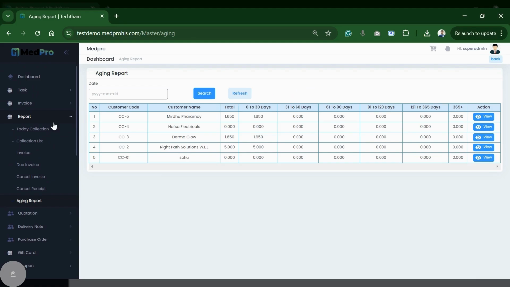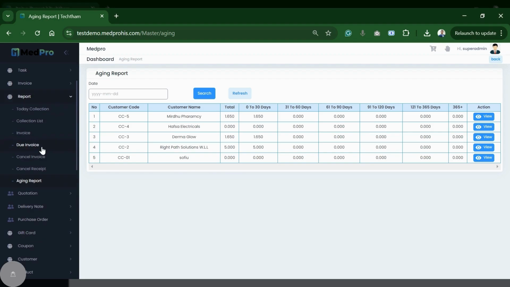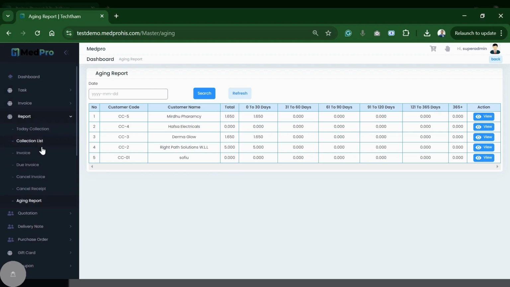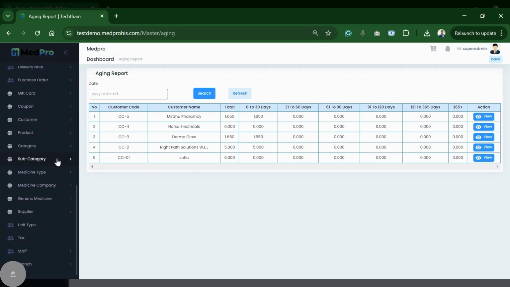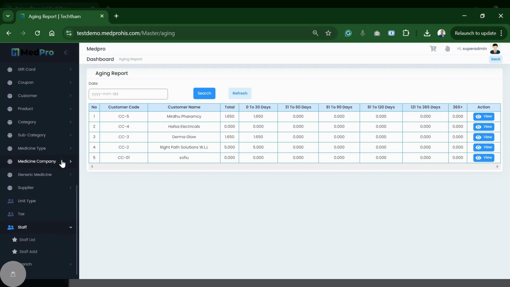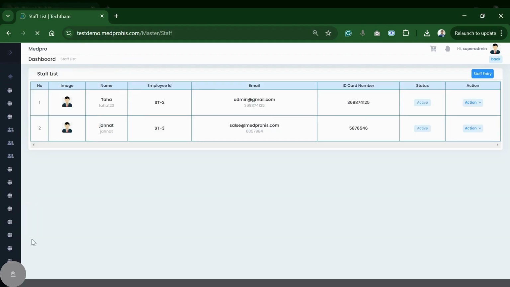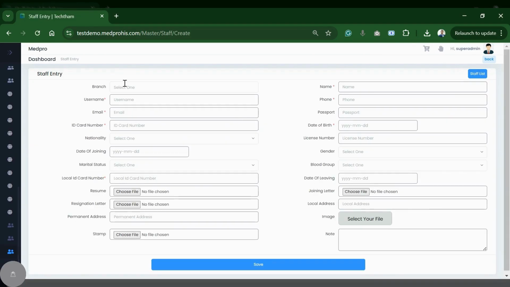And for the invoice, once the invoice is created, you can send it through SMS with the link, or you can send email also. The whole invoice will be sent to the customer or patient's email address. And you have staff, where you can add your whole staff list. For the staff who are there, you can do the staff entry, branch, and designation. You can upload their relevant documents and all.